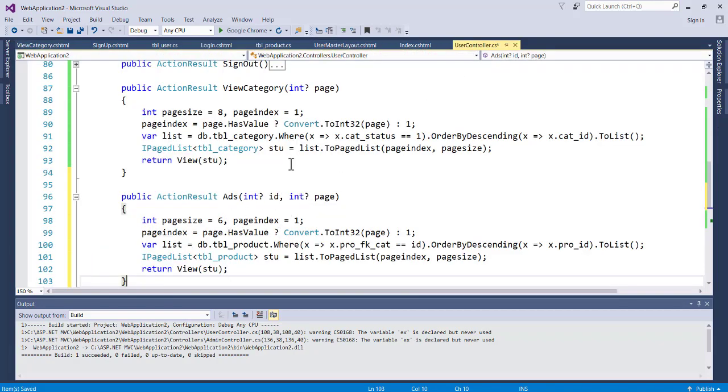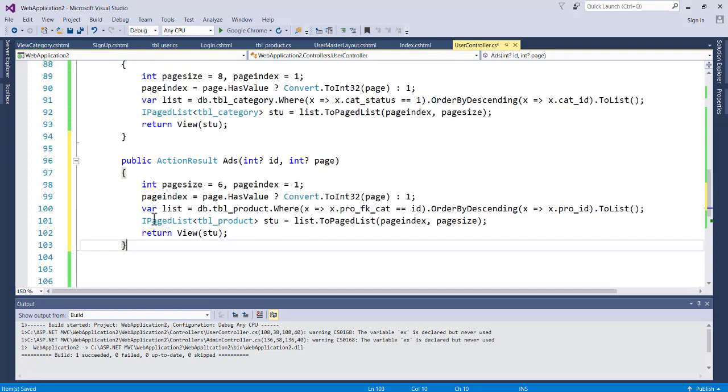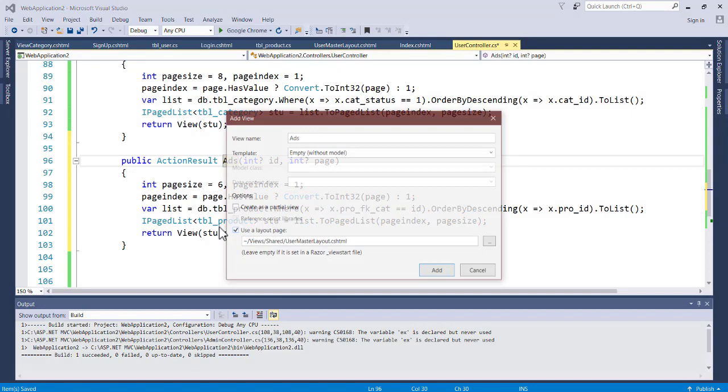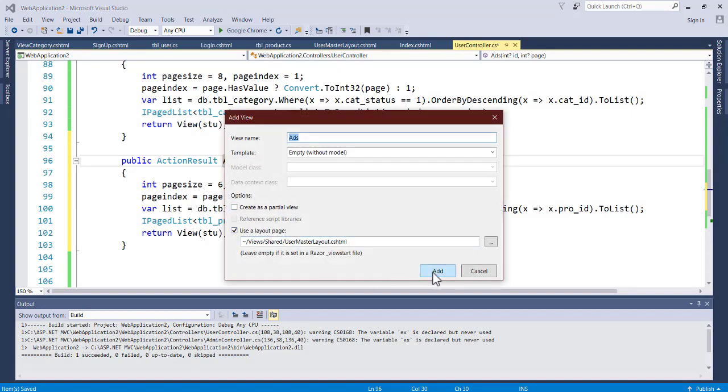Then we are going to check, and get the same page list from this category. Then we populate it, and now you pass it into the view. So you must create this add view. So right click and now go to add view. Let's wait. Alright, so click on add.